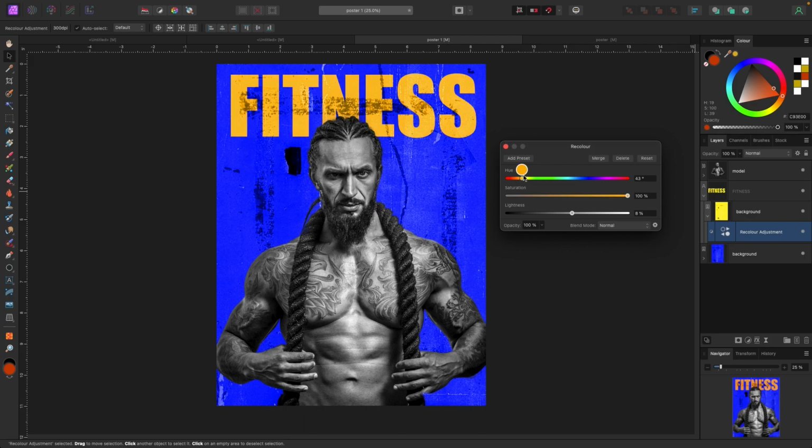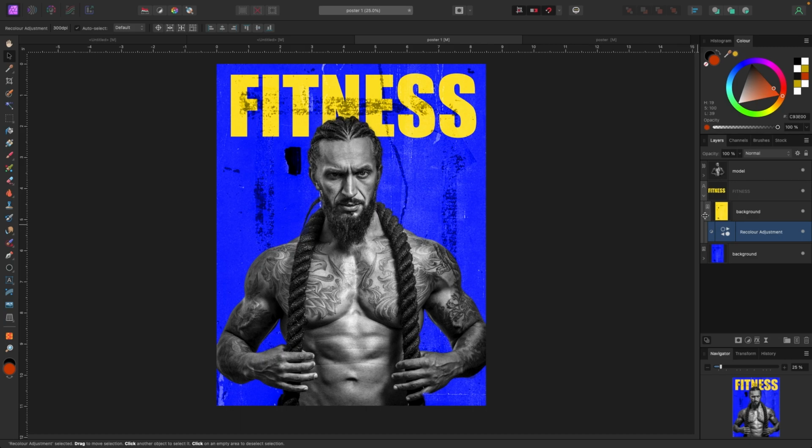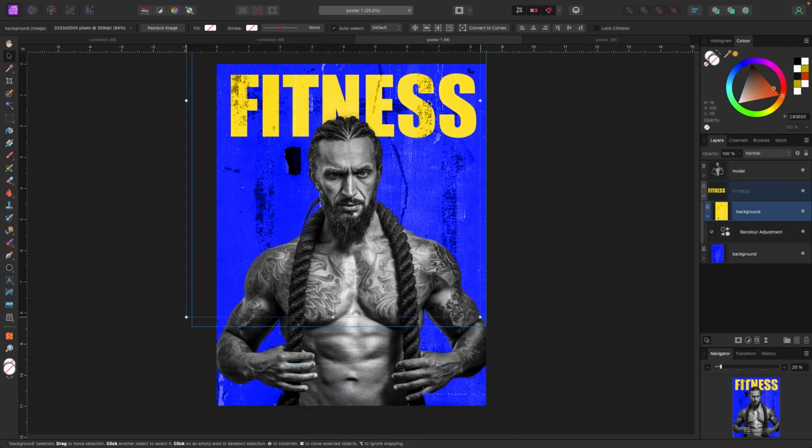That orange actually looks really good, but I think I'm going to stick with yellow just for now. And then I'm going to just move this around to find exactly where I want it.